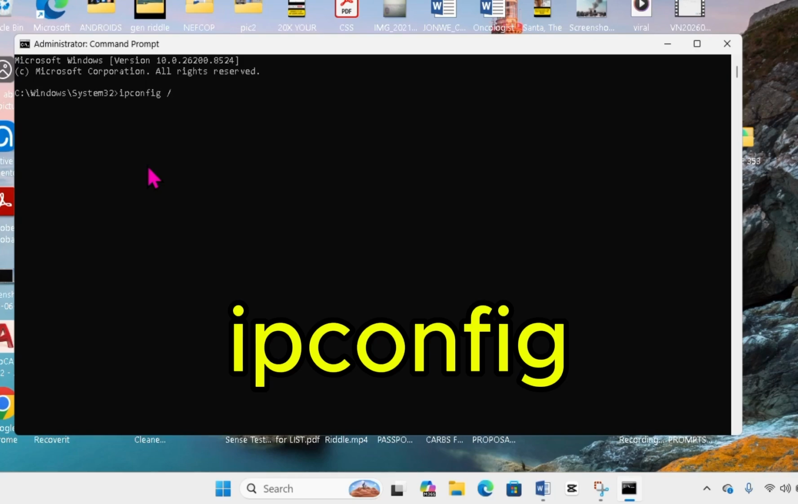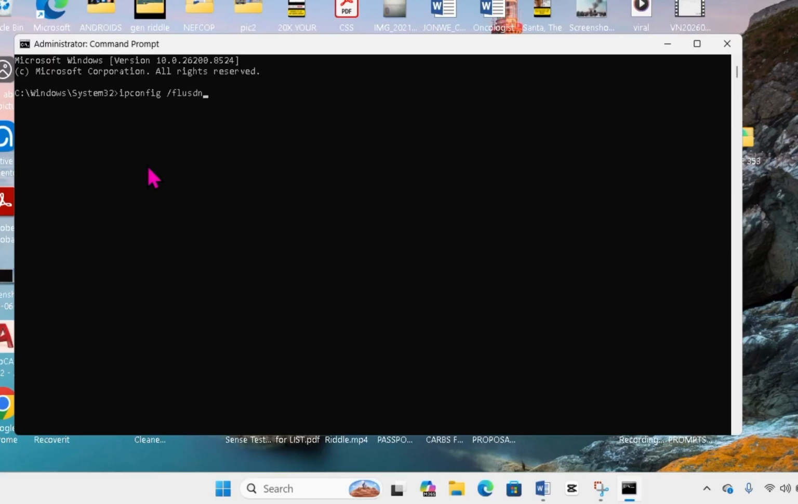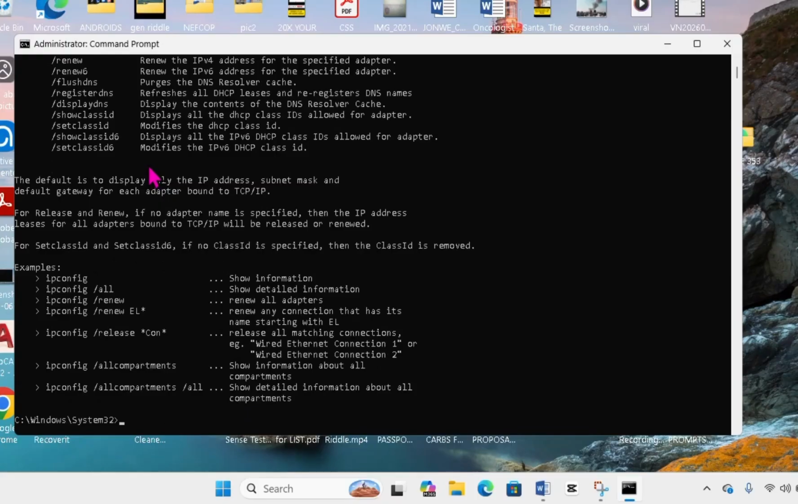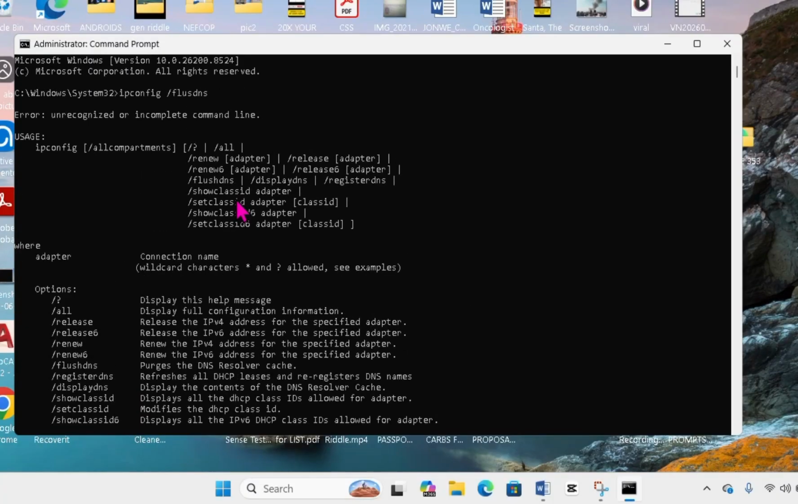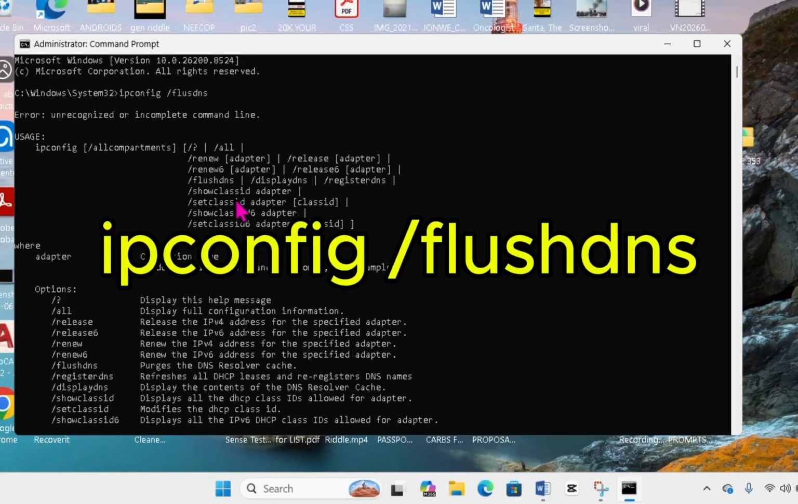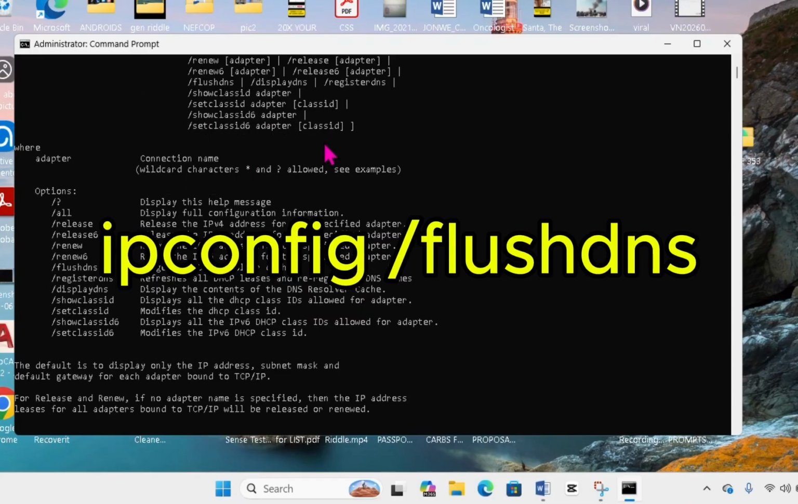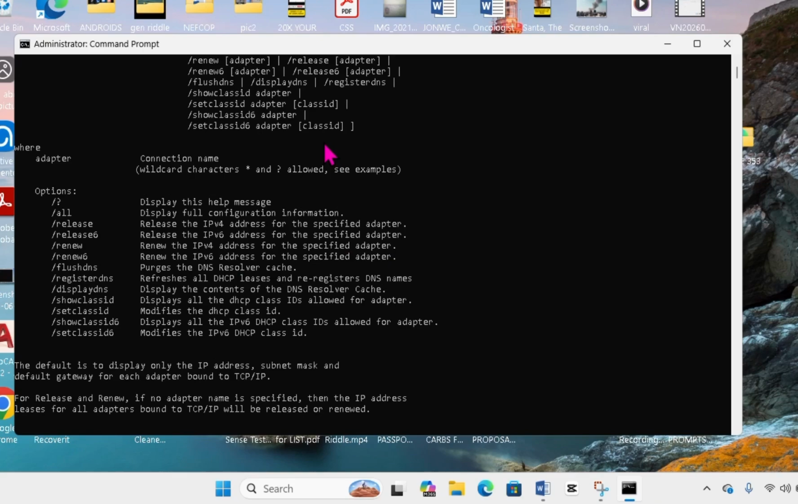Additionally, it is great when Wi-Fi is not working properly or websites are not loading. To initiate this prompt, simply type ipconfig and hit Enter on your keyboard. To disconnect your IP, you can use ipconfig /release. To clear all old DNS data, fix site loading errors, and make your browser fast, you can use ipconfig /flushdns.